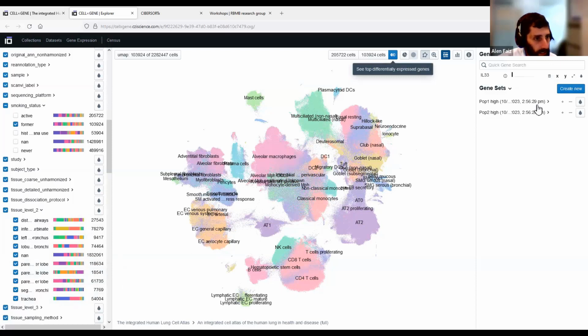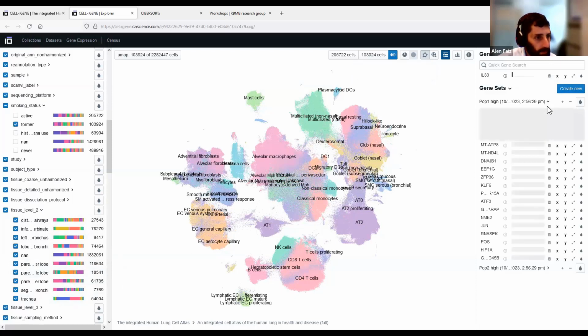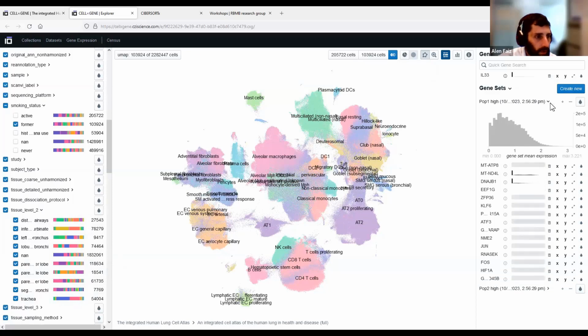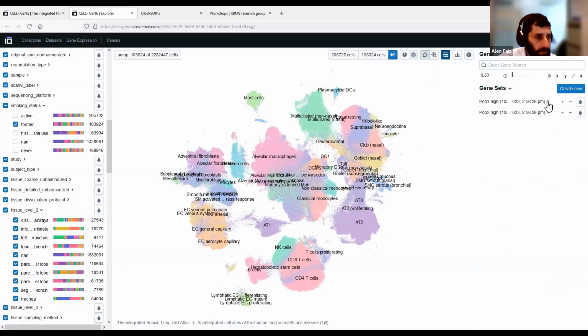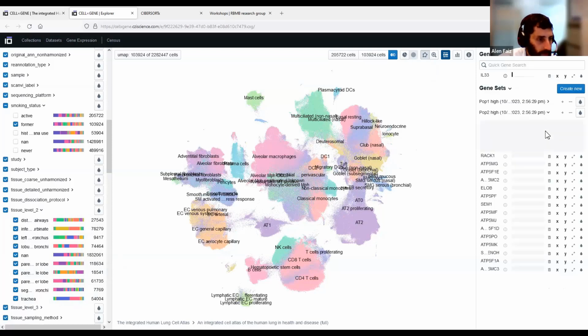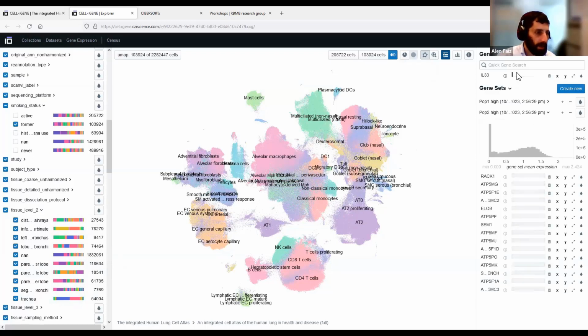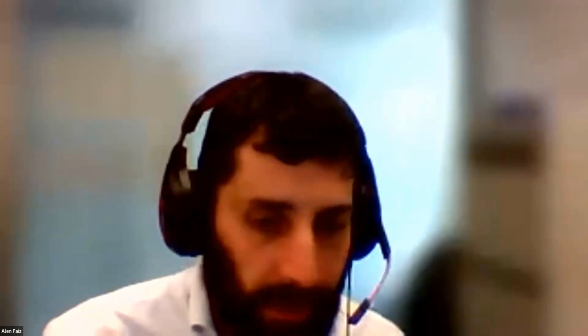So our differential expression analysis is finished. Now what you can see here are the genes that are higher in smokers, while genes that are higher in population 2, former smokers, can be seen here. Okay, well, that's all I wanted to show you on the lung atlas.